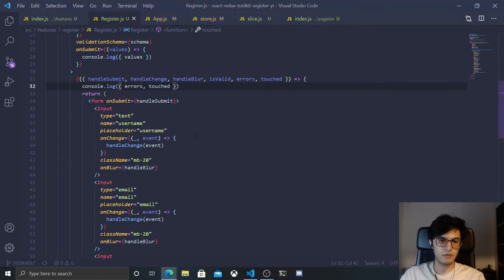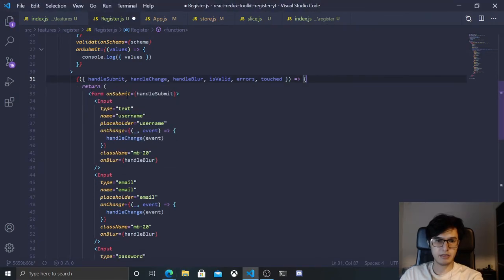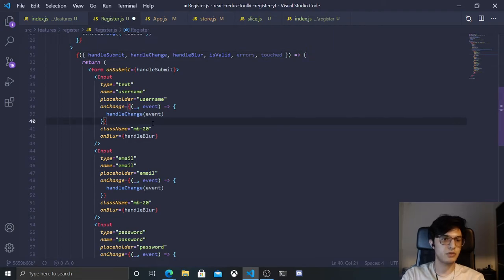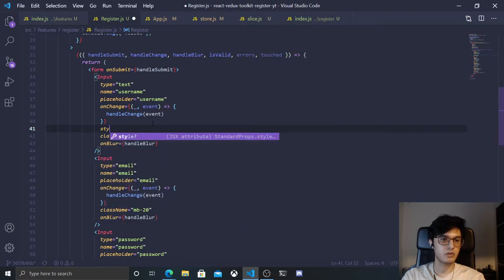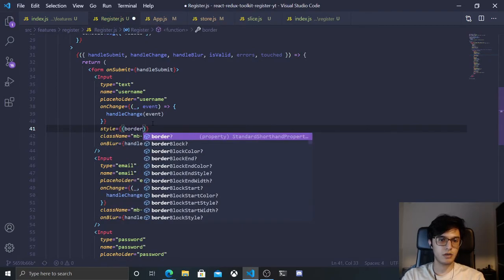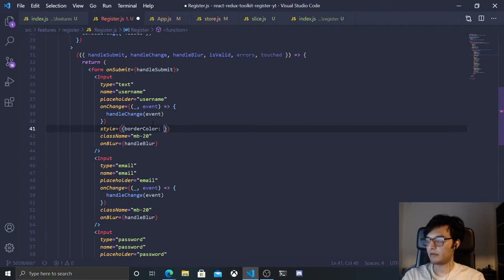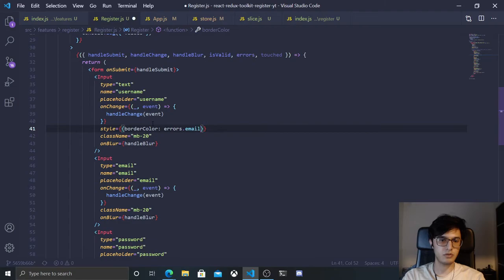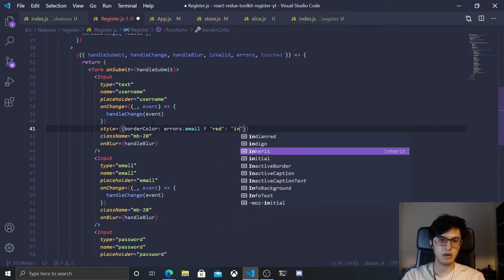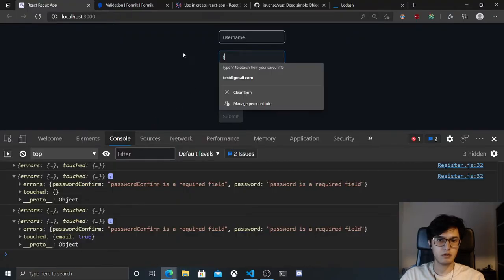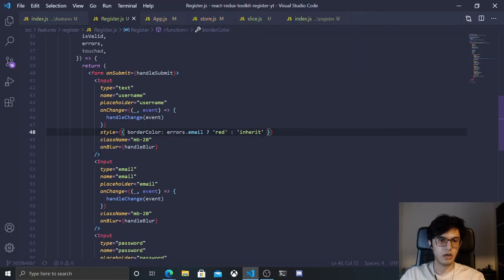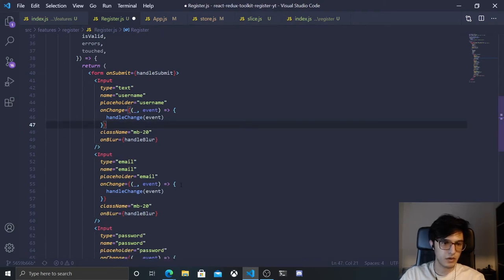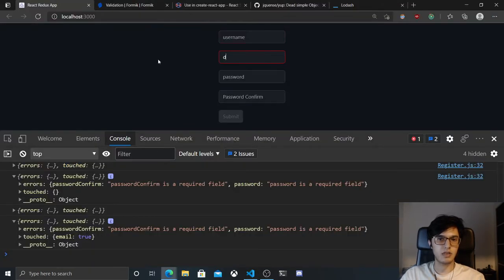Yeah, so we can actually use this to display some UI stuff to tell the user which input has some wrong information. So style would be equal, border color would be, I think I typed red. Yeah. So border color will be red if the email dot errors, sorry, if errors dot email contains anything. So this will be red, else I will use the default color. So let's go check it out. Yeah, sorry, I am on the username input. I need to be here. So as you can see now, this will be red.